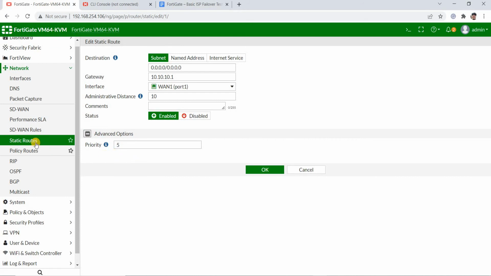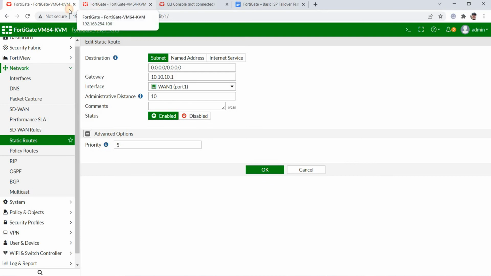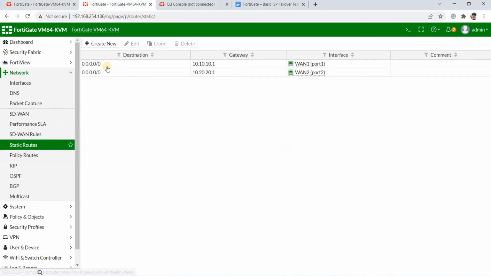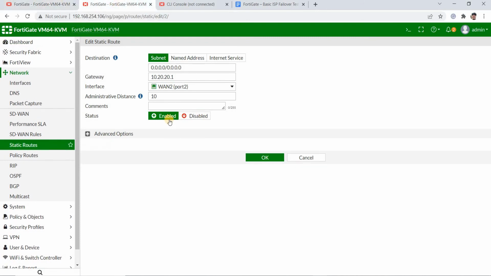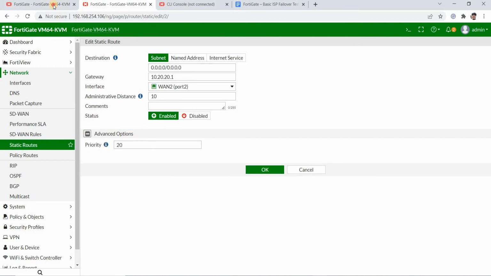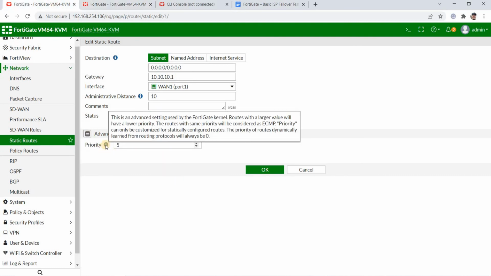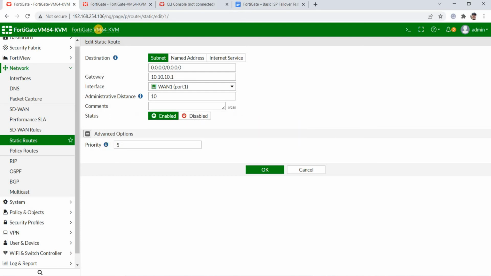Okay, priority 5, admin distance is 10. Let me just duplicate this so I can compare both static routes. So this is for 1, 2. It says here that advanced setting used by the FortiGate kernel routes with a larger value would have a lower priority. Okay.